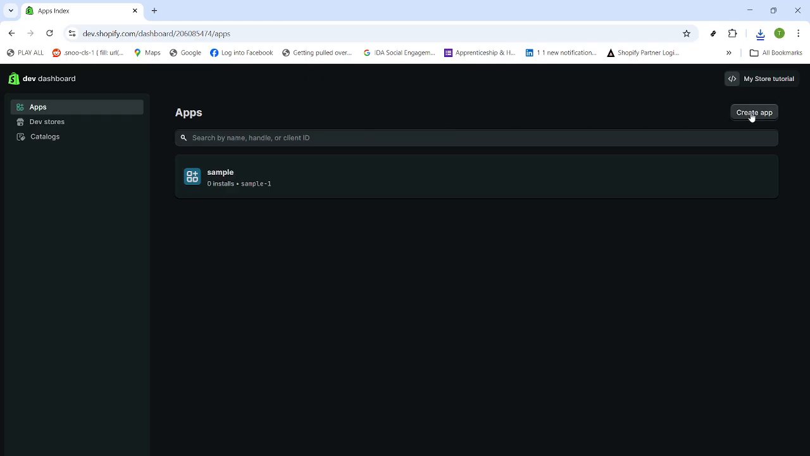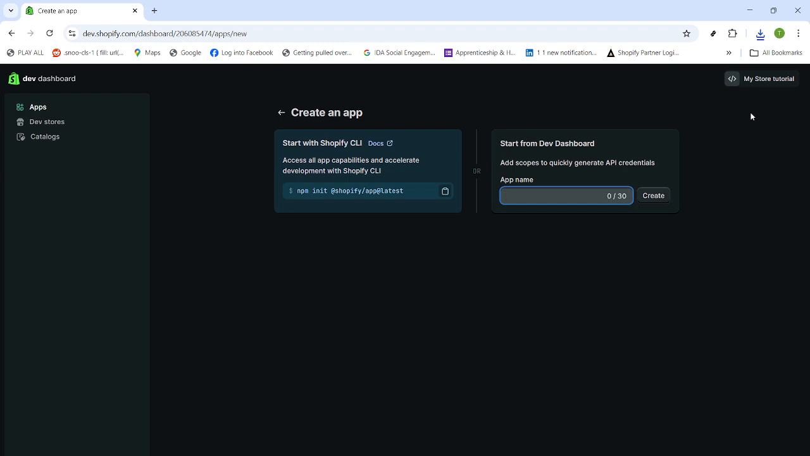Next, head into the Dev dashboard. This is where you manage all of your apps, versions, and settings. Click Create App to start a fresh project.